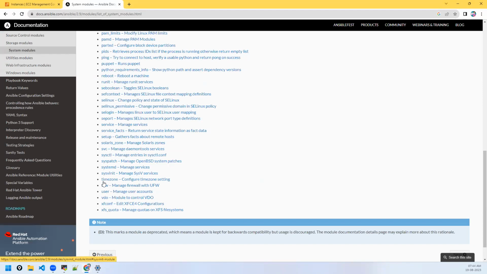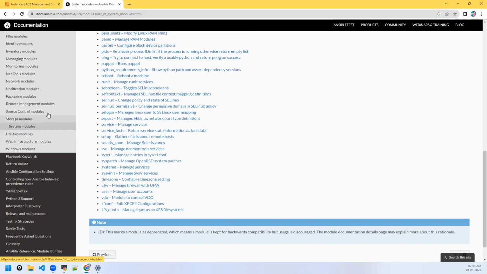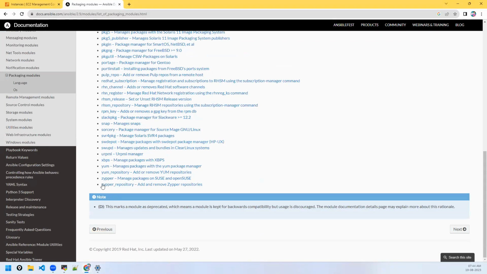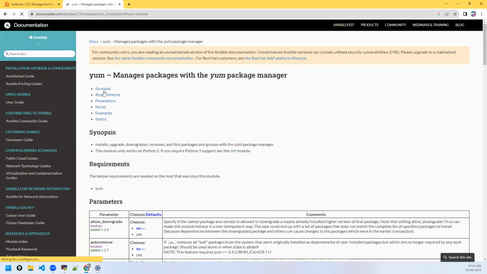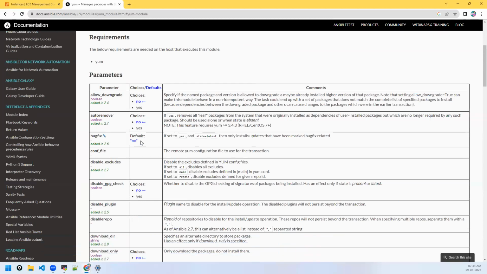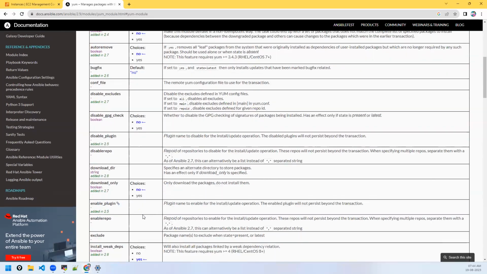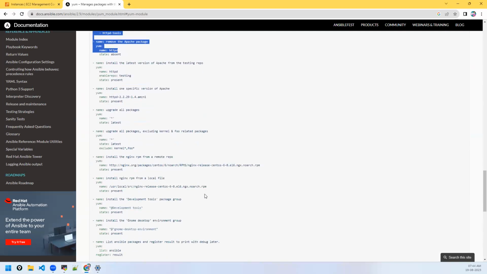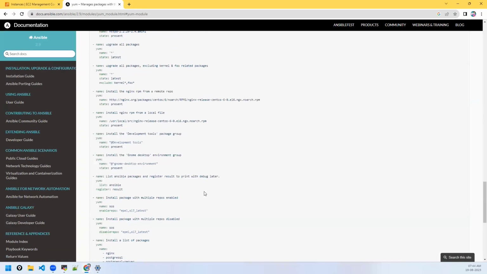Yum is, I think, a packaging module. Sorry, yeah, packaging module. And here is the yum module: manages packages with the yum package manager. If you go here, it will explain the synopsis, requirements, and parameters. It is the same documentation in the browser, very well documented with all the parameters and default values of the attributes, and some examples of how it can be used in the playbook, right?